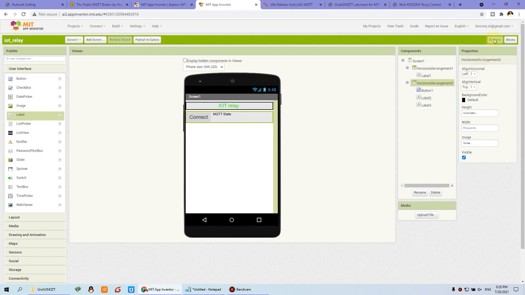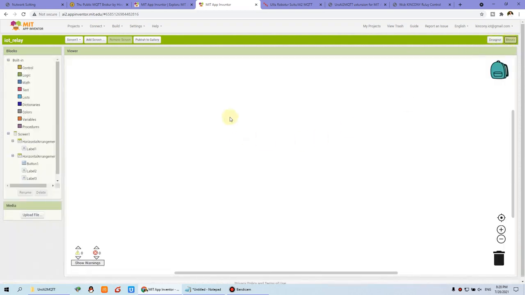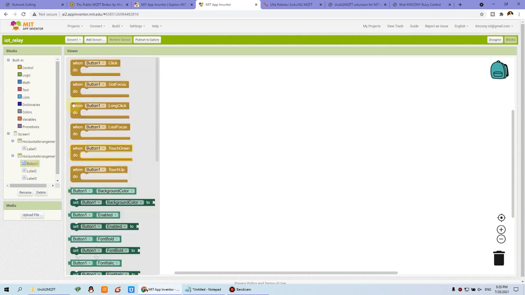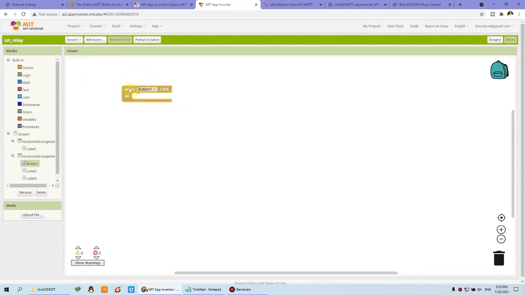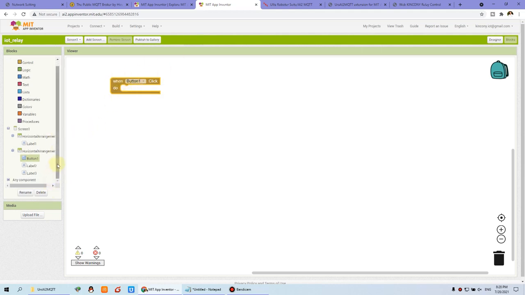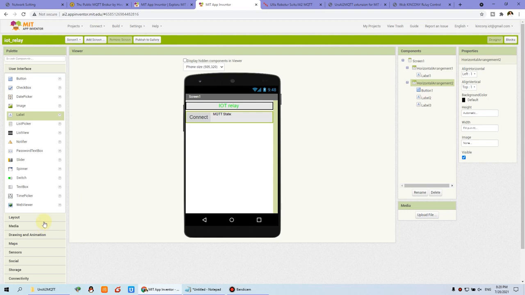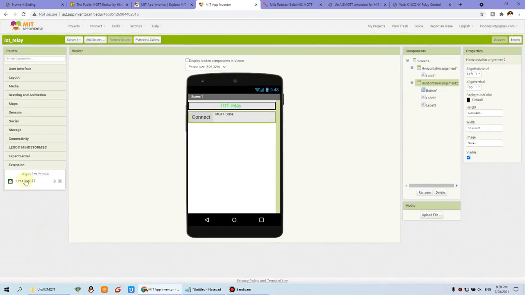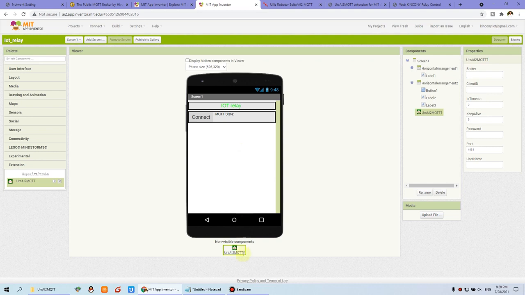And now we can change to the block mode. And we can see this button has its event. Just one button, one click. Button 1 is the connect button. And for the button 1 click we will use the MQTT library, so we need to place it in this window.